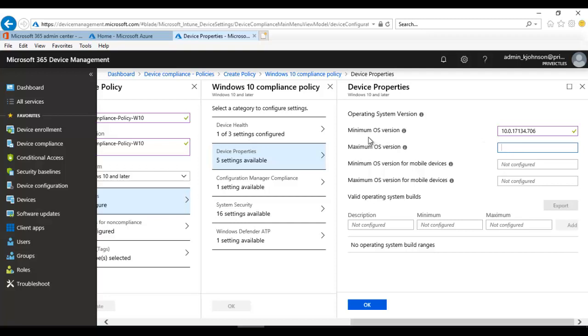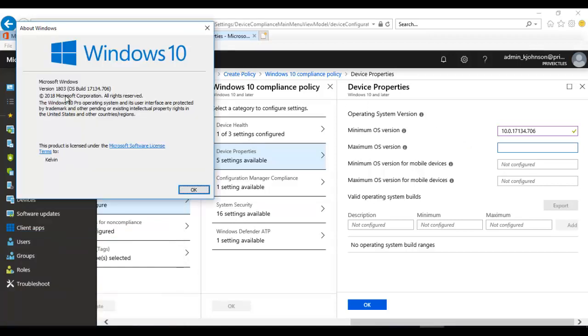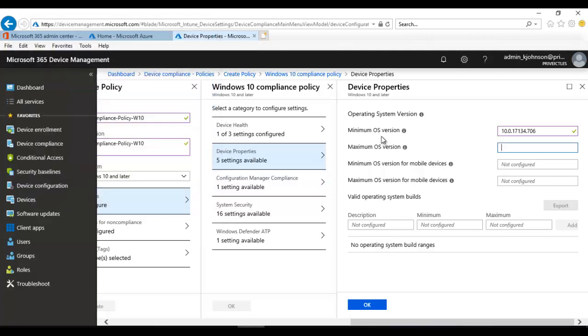So I'm going to leave it with the minimum version, which is this, and I can also check it like this by starting the Run command from my computer and entering winver, and then here you can see I'm using version 1803, and the build is 17134.706. So I'm going to leave it at this minimum version.